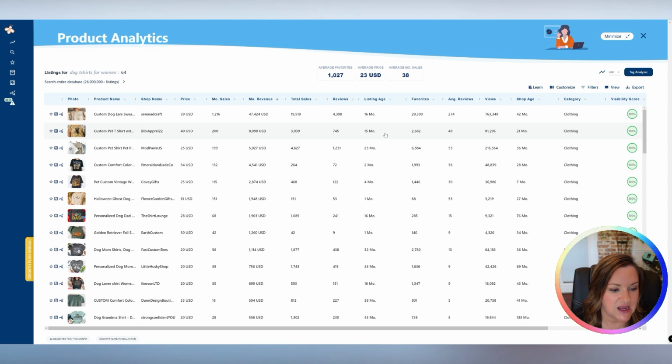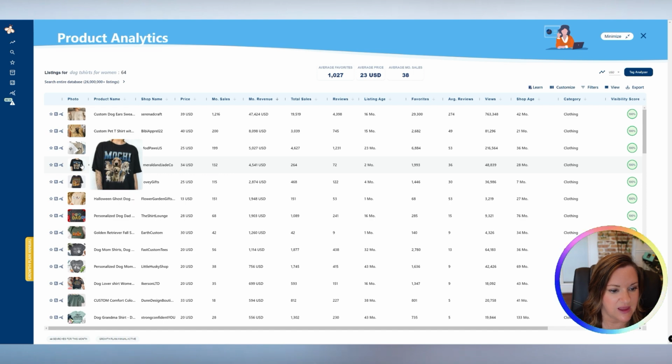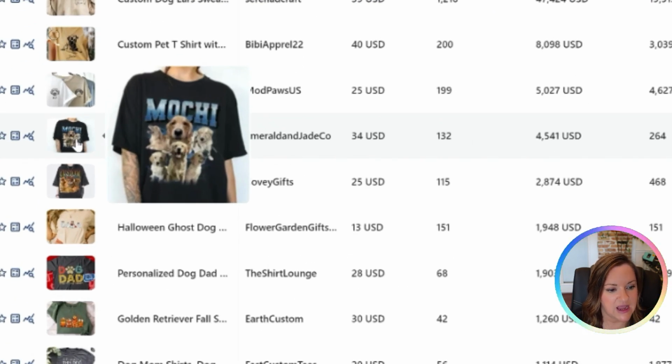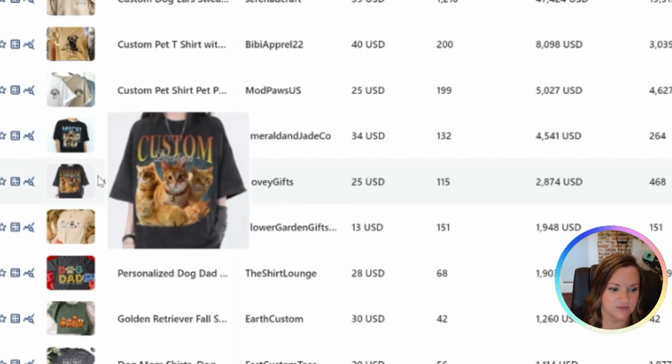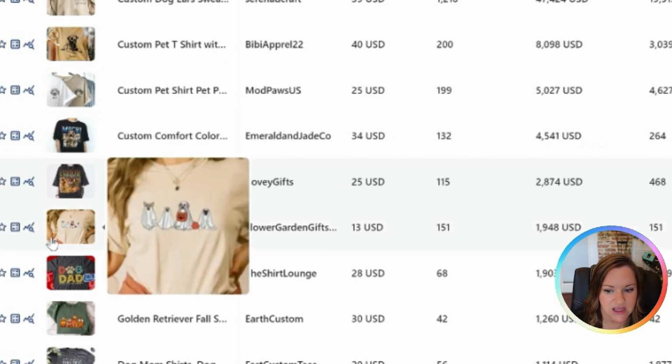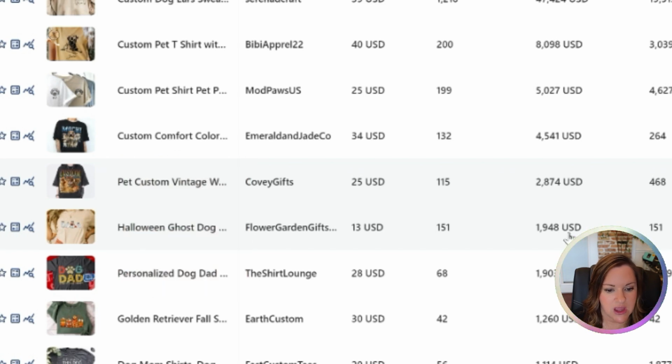Some of the other ones that I think would be interesting to look at and analyze would be like this one. It looks like it's a custom pet photo of their dog, from a puppy to different profile views, and then a name, but it's averaging about $4,500 a month. We have another custom pet one, but this is a cat one. But this one here is very interesting because it is a Halloween design that is bringing in close to $2,000, but it's only been up for 1 month.